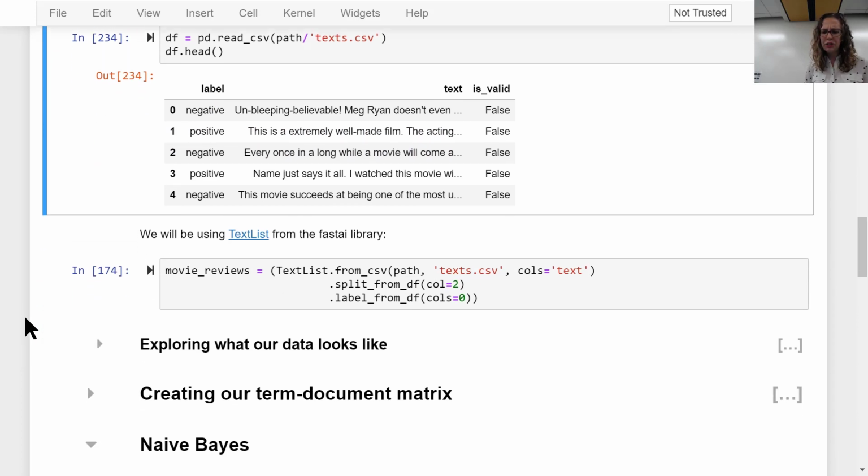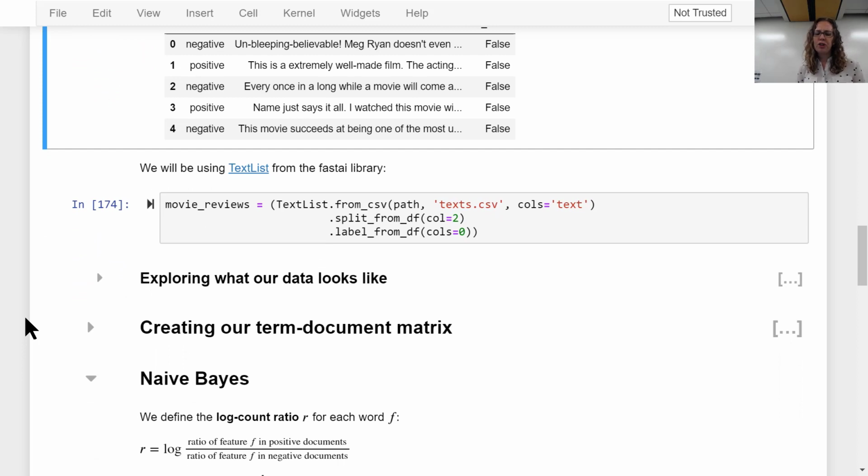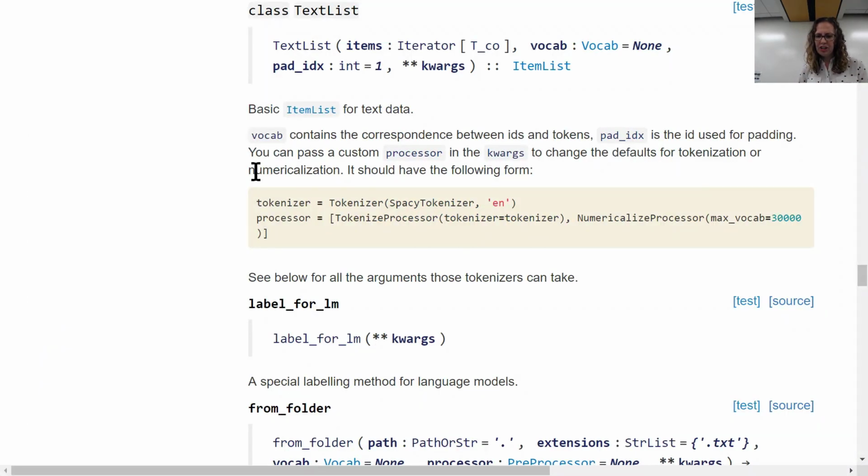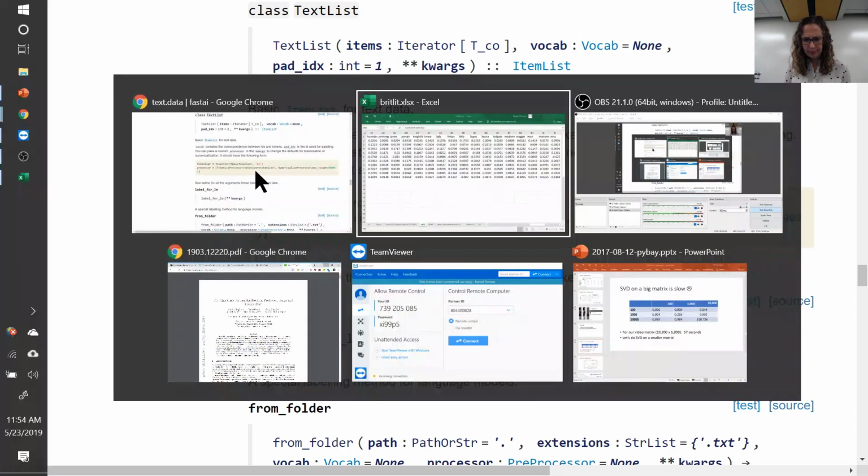I'm going to put this into an object called a text list. I can pull up documentation on that. It has different items containing the vocab, which is the correspondence between IDs and tokens. So what ID are you mapping to each vocab? How you're padding it.